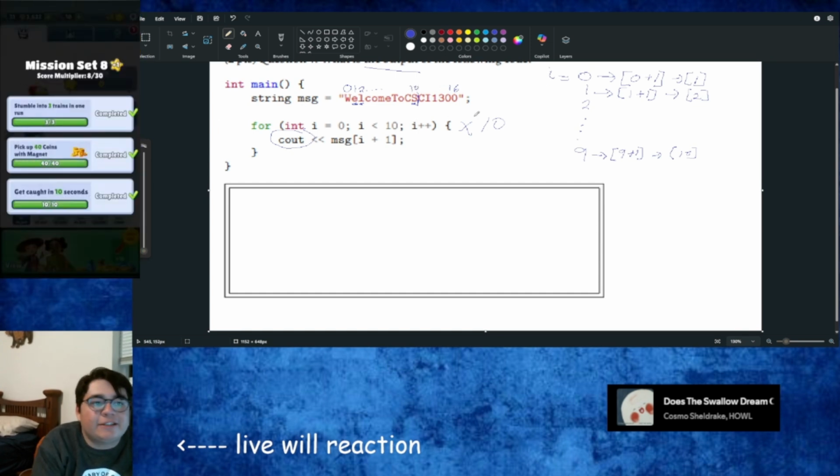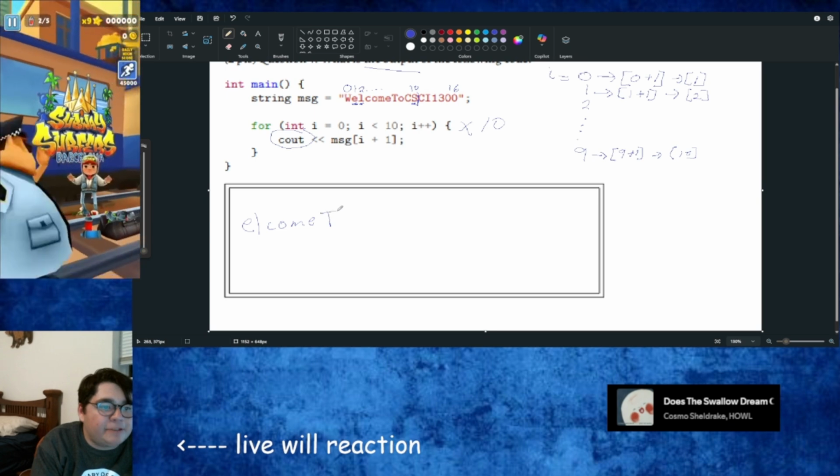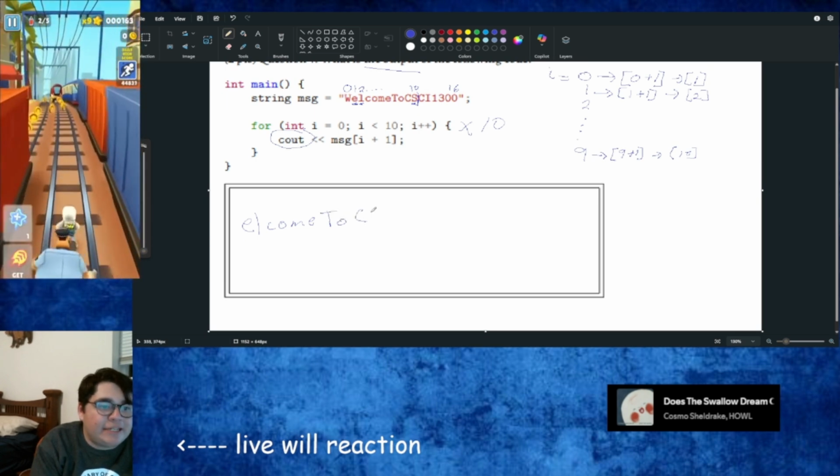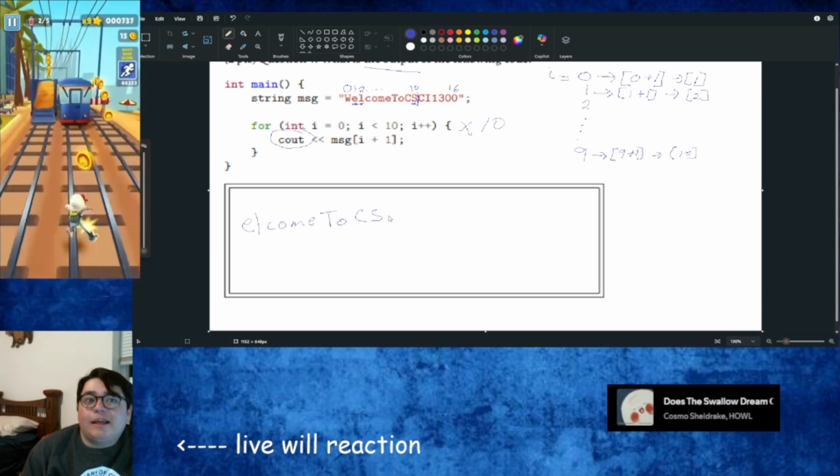Great. So it runs all 10 times, and we end up with ELCOME, capital T, O, capital C, capital S. Welcome to CS. That's it for this problem.